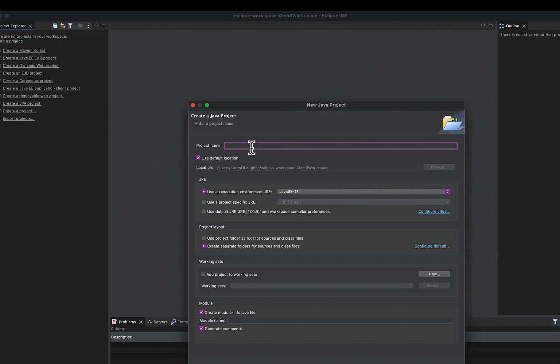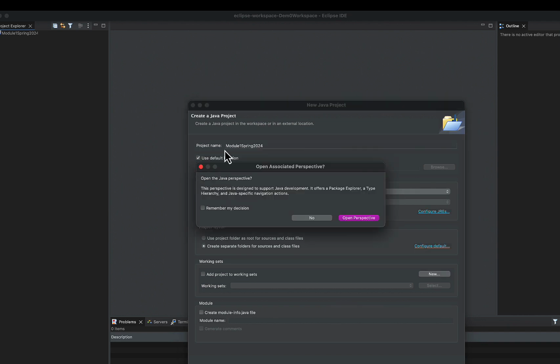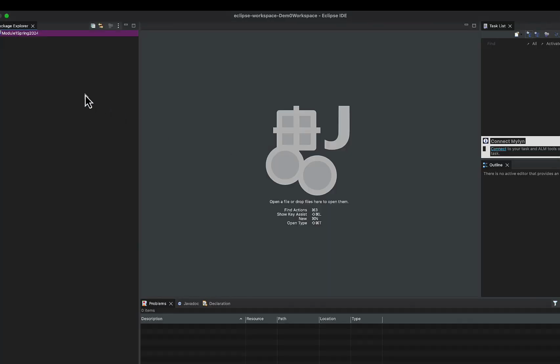This is your project folder, so I believe you guys are to name it module 1. Spring 2024 is what I'm going to say. Deselect this create module-info.java file, and then you can click finish. You want to open in Java perspective, and remember that decision, open perspective, and then we have our first project.